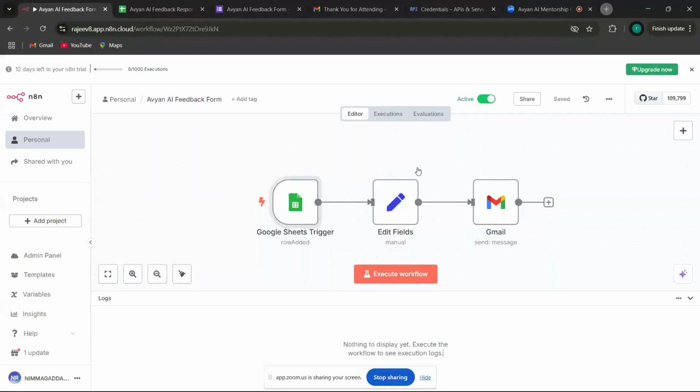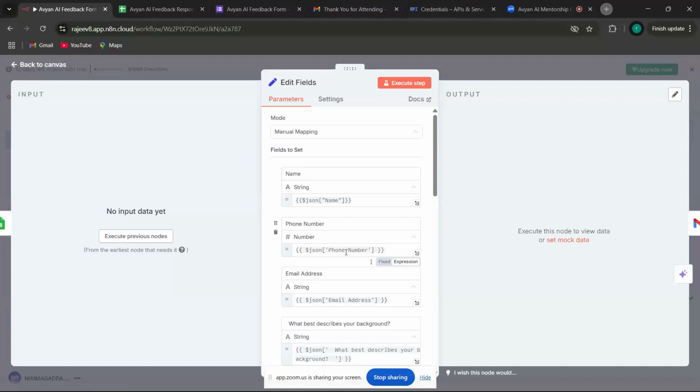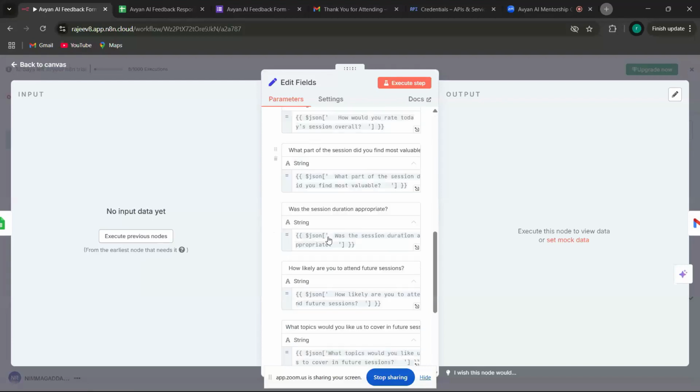Now the Edit Fields node. Our spreadsheet will have a lot of data, for example the name, phone number, and mail ID. Basically this Edit Fields node will extract all this data, refine it, and store it here.